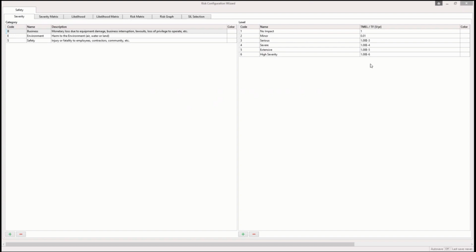These are here by default in the project, but you would be able to add as many severity categories as you'd like. You can delete these, you can rename them to match your own internal standard or procedure for this. You'd also be able to define your tolerable frequencies that go along with the different severity levels.